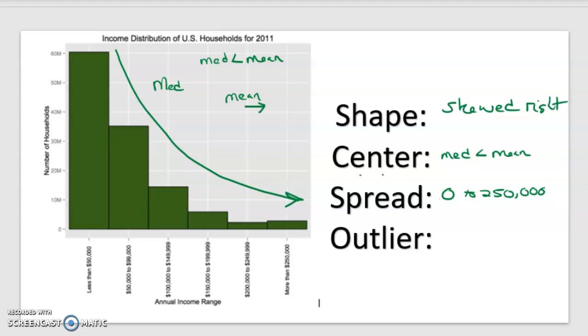And then outlier, we will say likely, probably, likely to the right. So we'll probably have outliers to the right.